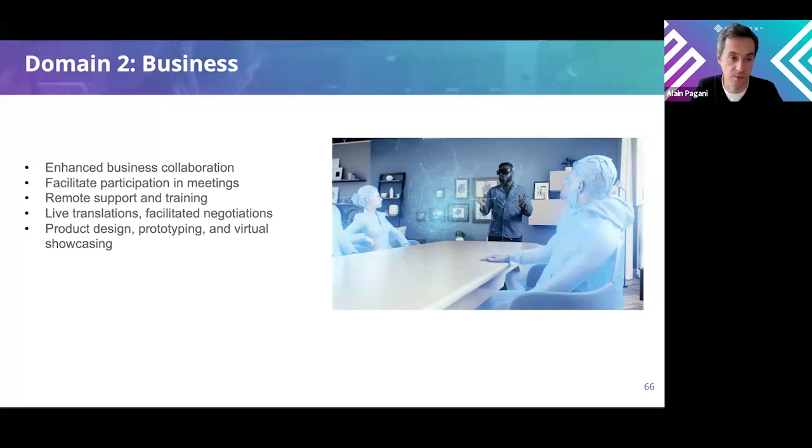So, for example, for enhancing the business collaboration, facilitate participation to meetings, or supporting training. Here also, it's important, maybe an aspect to address possibly the language barrier. And also another way of thinking about the topic business is collaborative product design. So meetings where your different participants have to speak about the product, about different assets, which can be represented in VR.